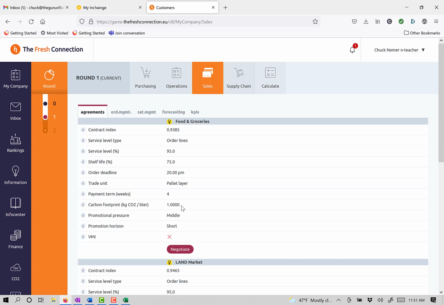Carbon footprint, we're not going to have. That's for something different. But middle promotional pressure, like a weekly grocery ad, short promotion horizon means they don't have to give us a lot of notice, and there's no vendor managed inventory. Based on that, they came back with a contract index that said, well, we're willing to pay 0.9385 times that 45 cents that we saw earlier.